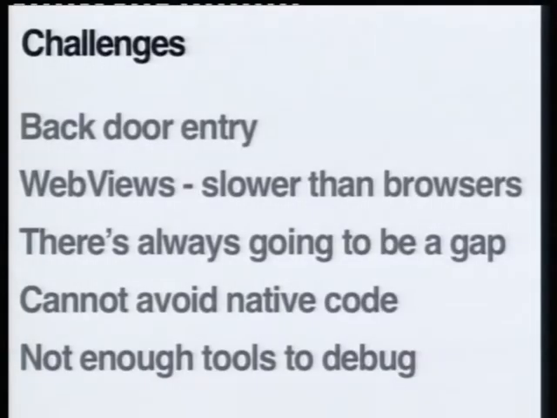However, I would like to touch upon some of the challenges that this approach has. If you are looking at building an app, or still evaluating whether you want to go HTML5 or hybrid or whatever the case might be, going hybrid has its own set of challenges. I think one of the biggest challenges is the fact that it is a backdoor entry. It's not a straightforward method of building apps. It's a workaround.